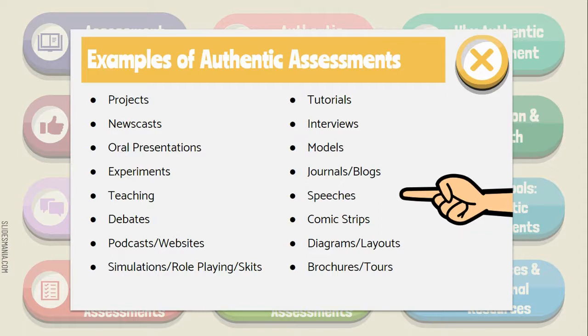Speeches, comic strips, right? Diagrams or layouts that you do like floor plans, any kind of brochures, tours like the Google Tour Builder. If a student is in charge of creating a tour for a specific place and all the different places that a person needs to go and why. So these are all types of authentic assessments.